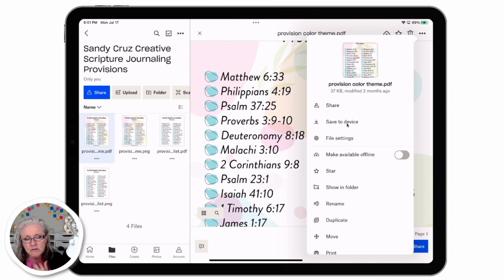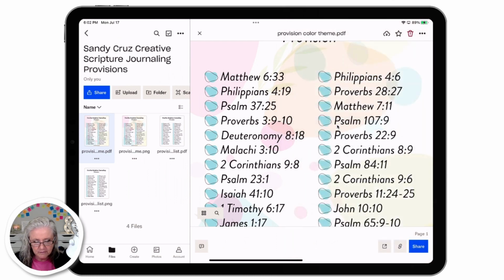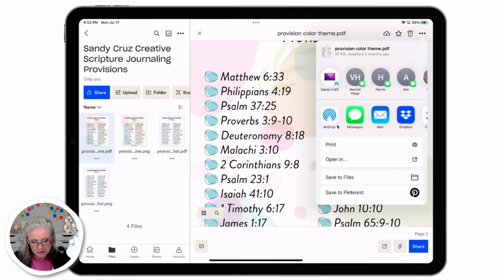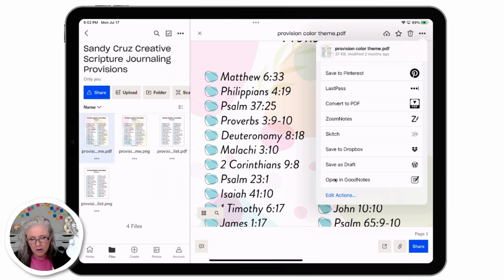Unfortunately, because I'm using Dropbox and I have a different version than some people, I have a different version on my other iPad too, so it's different for both. So what I have to do is save to device, and then once I have that option, I can go ahead and scroll down and open in Goodnotes.